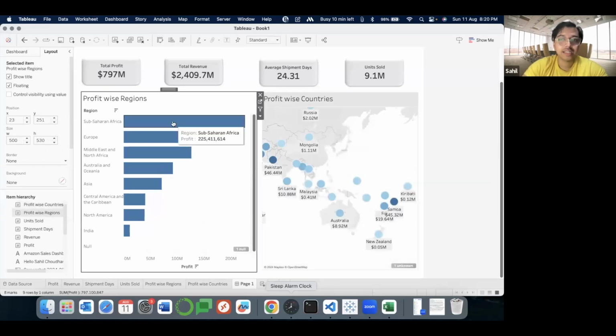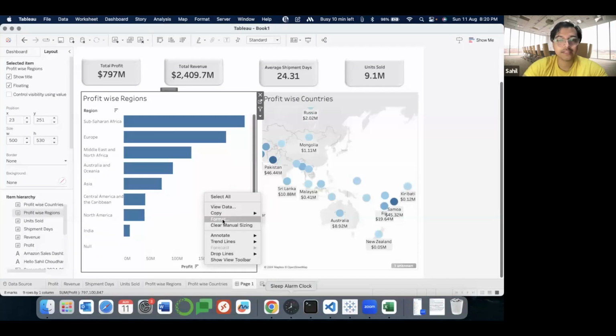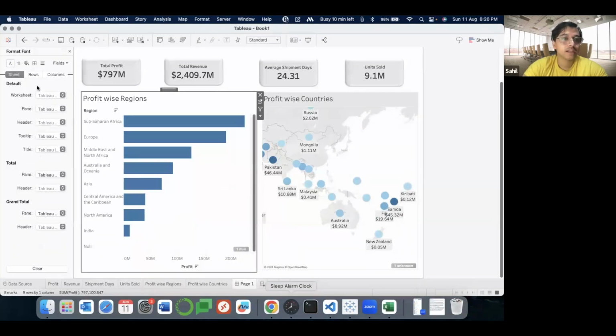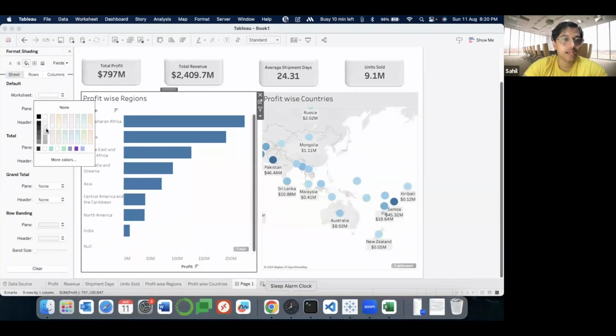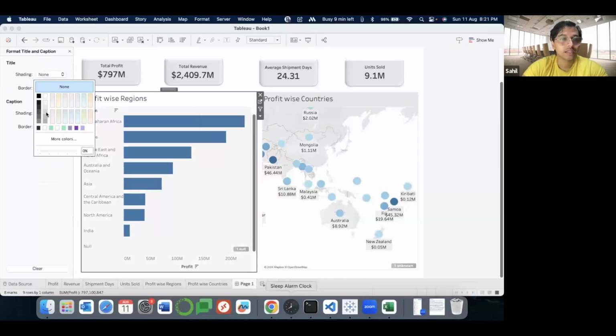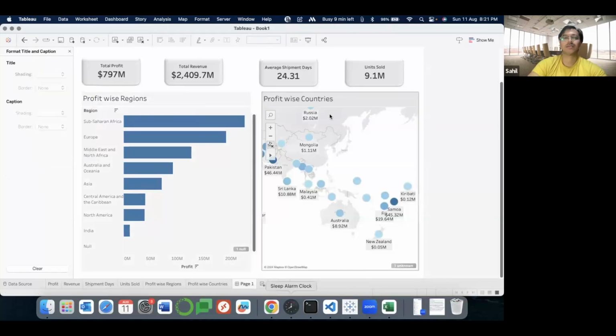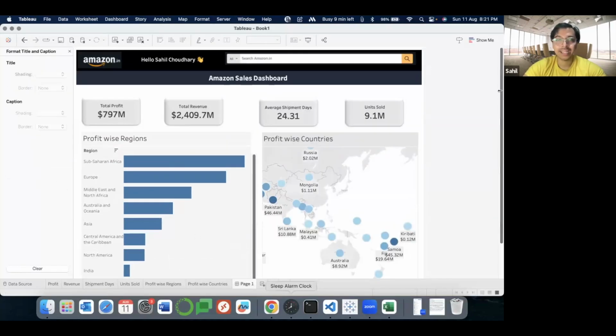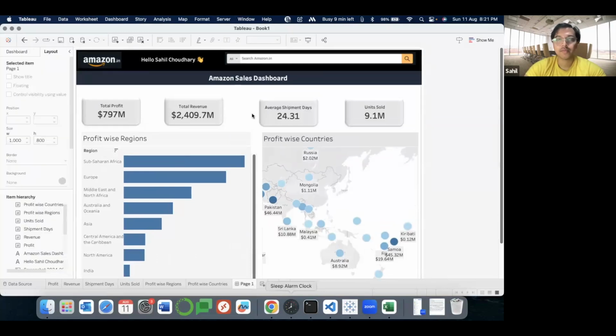Perfect. I will change the color of this chart as well. Click on format, click on color, apply some other color to this chart also. Yes. I will do the same thing to the header as well. Format the title. It should be slightly darker. Yes. Okay. So what I can do is I can click here.